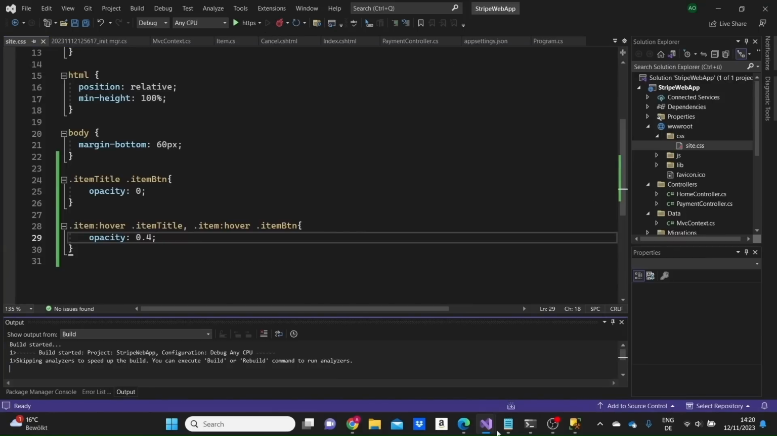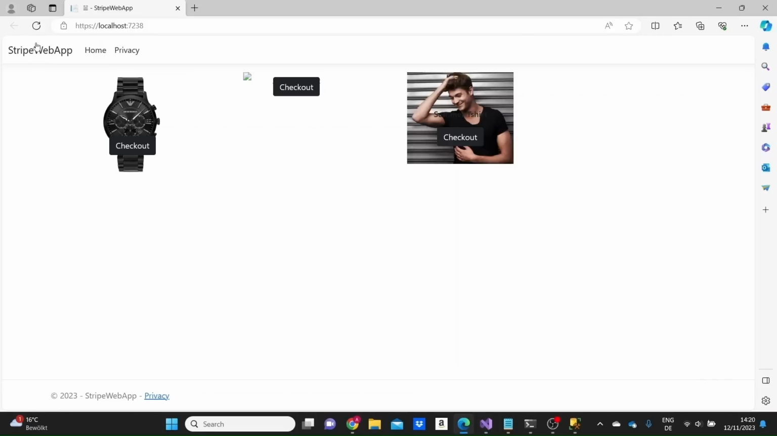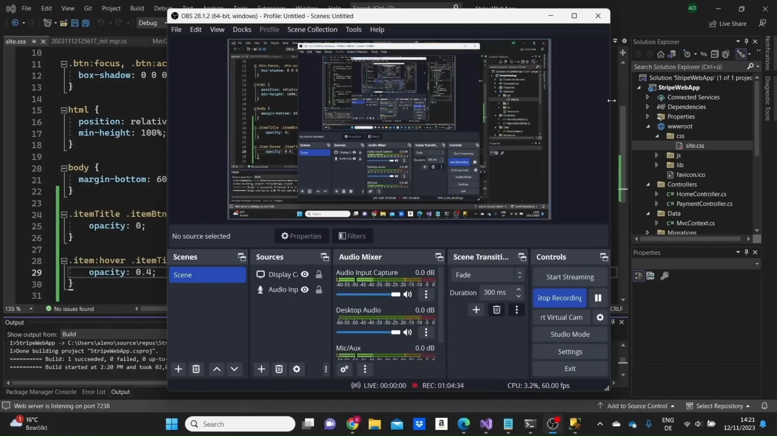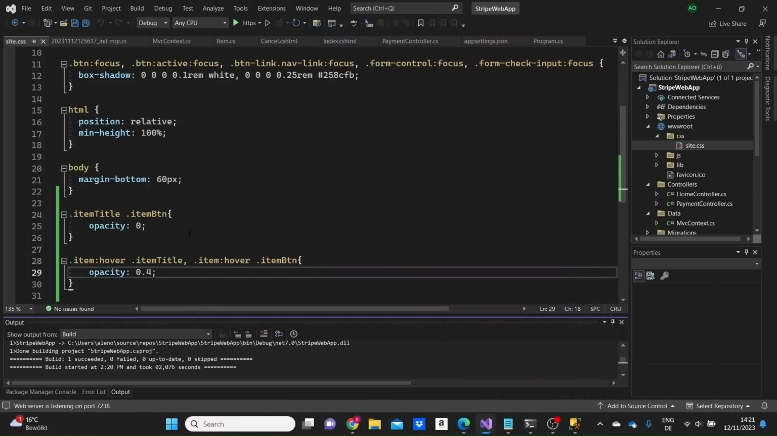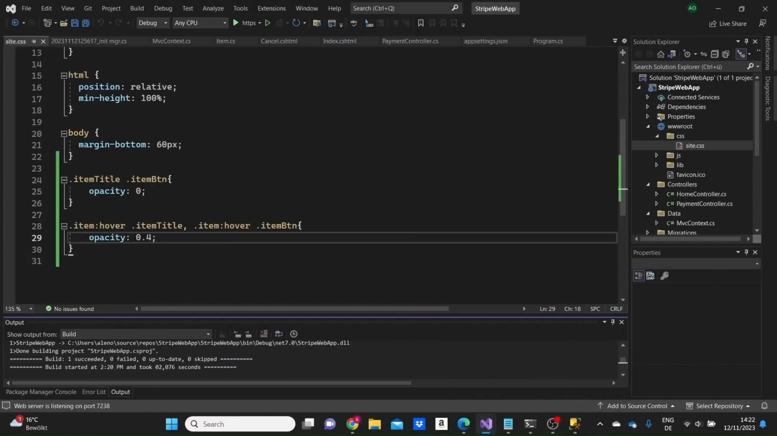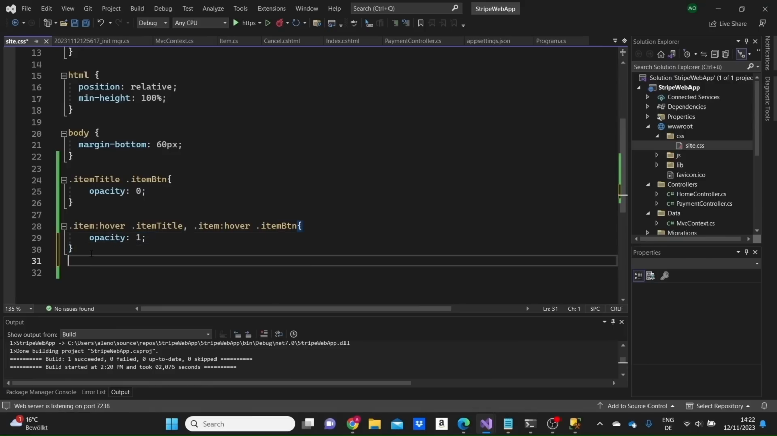Let me just run the program again. We'll wait for it to load. Okay, so we see that, not exactly what I wanted. Let me see what I did wrong here. Okay, so actually I wanted to set the opacity of these to 1 when you hover over the item. I actually wanted to make the image itself a bit disappear.